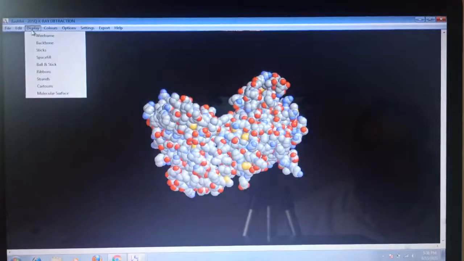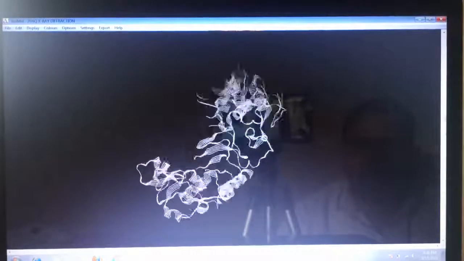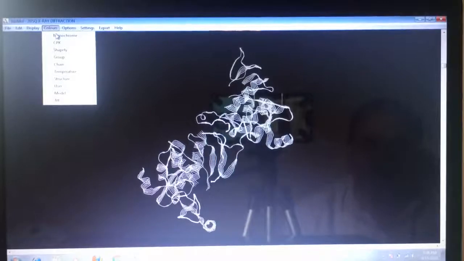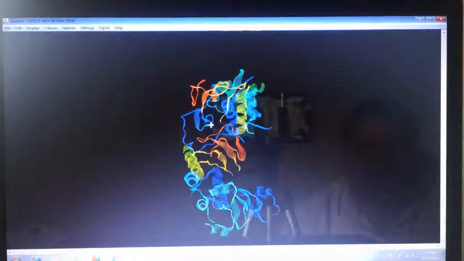There are a number of display commands like this, for example ball and stick, ribbon, strands, cartoons, molecular surface, etc. I will select strands, so you can see the strands in this protein; there are some alpha helices, and there are some beta sheets also. Likewise you can go to the color menu and select a number of options in the Rasmol window. When you select monochrome, it is shown in a single color, then CPK, and then different colors can be changed here, and the file can be viewed in different structures according to the groups.